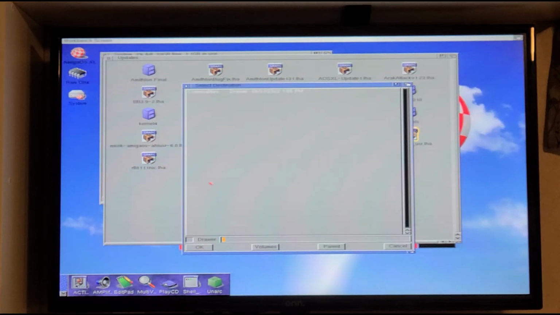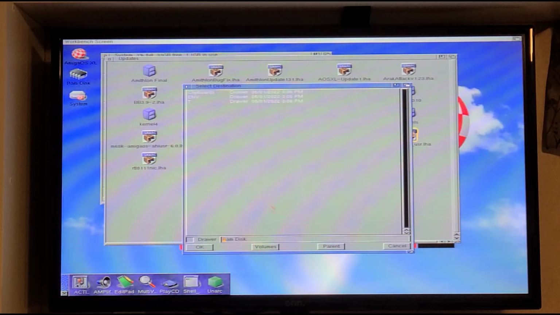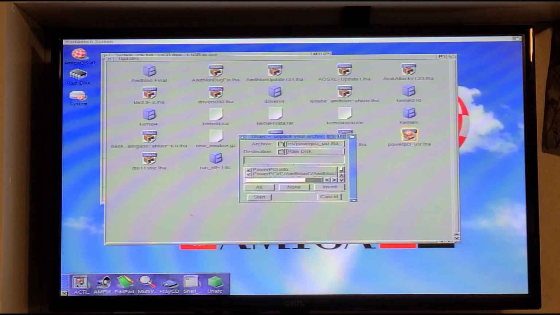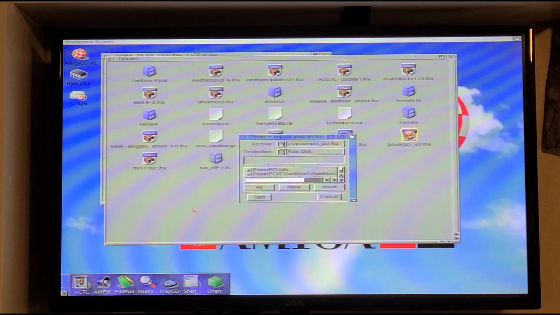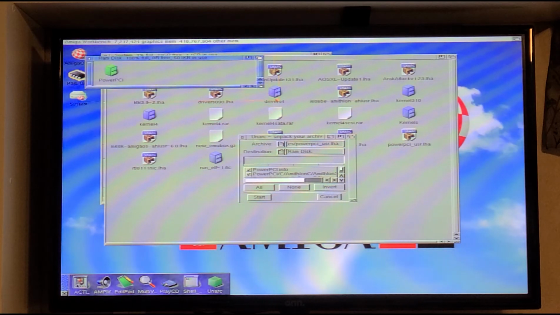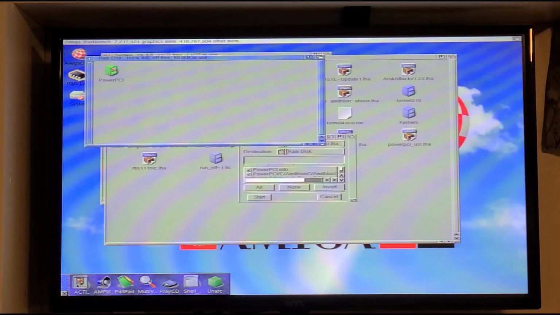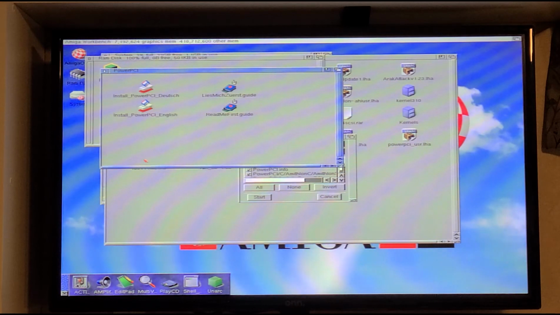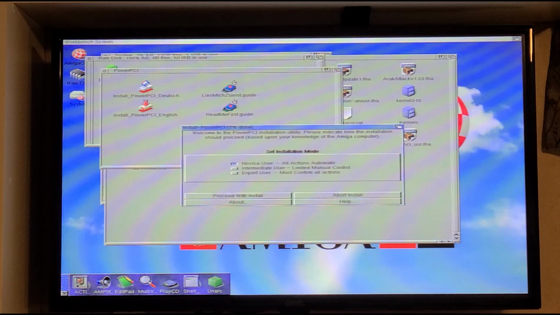Again, we choose a RAM disk, volumes, RAM disk. Okay, so this is just for the extraction part. Alright, now it's unpacked. We open up our RAM disk. Make sure nothing else is hiding in there. English. Proceed with install.